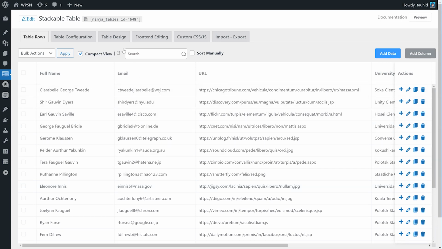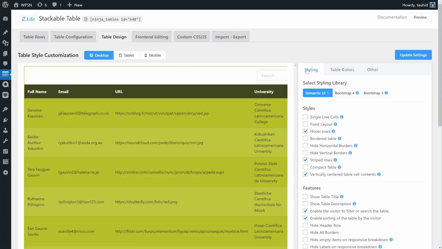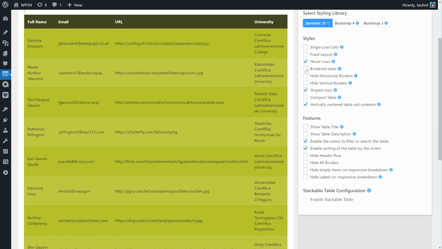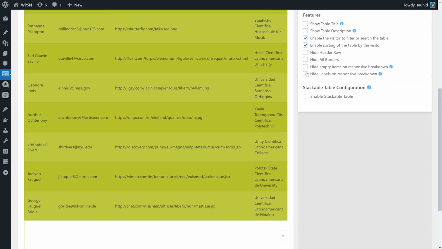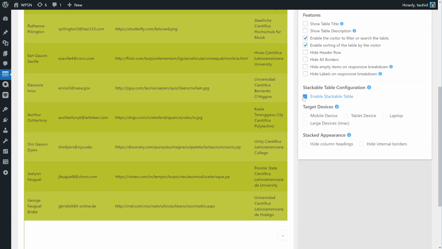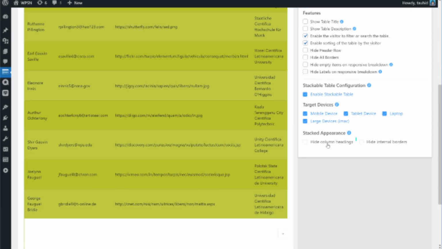First, move over to the Table Design panel and the Styling tab. The last option at the bottom is a checkbox for Enable Stackable Table. After enabling it, two more options will appear. Target Devices, Stacked Appearance. You can select from 4 different target devices: mobile, tablet, laptop, or desktop. Select all of them to ensure maximum responsiveness. With the Stacked Appearance option, you can hide column headings and hide internal borders.